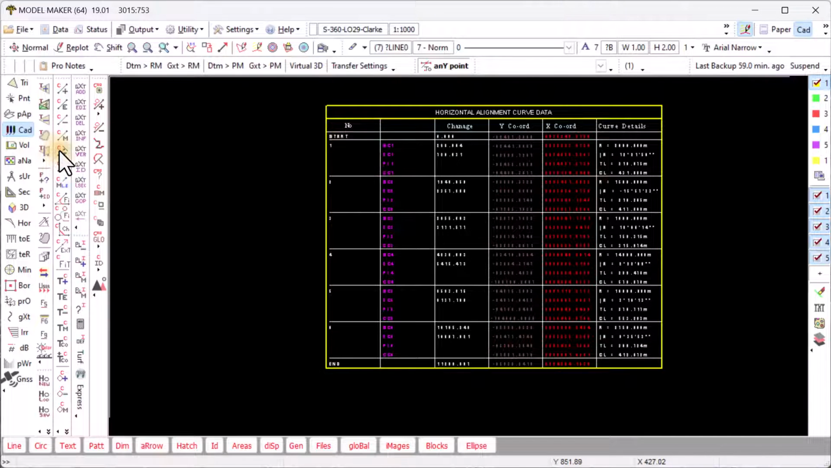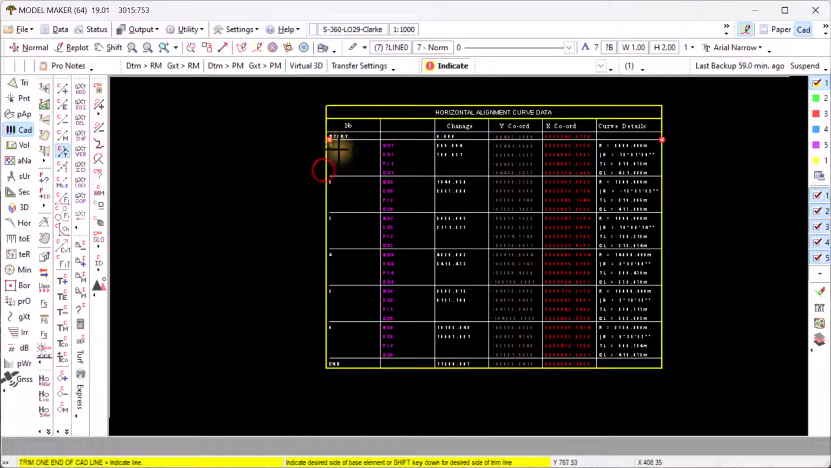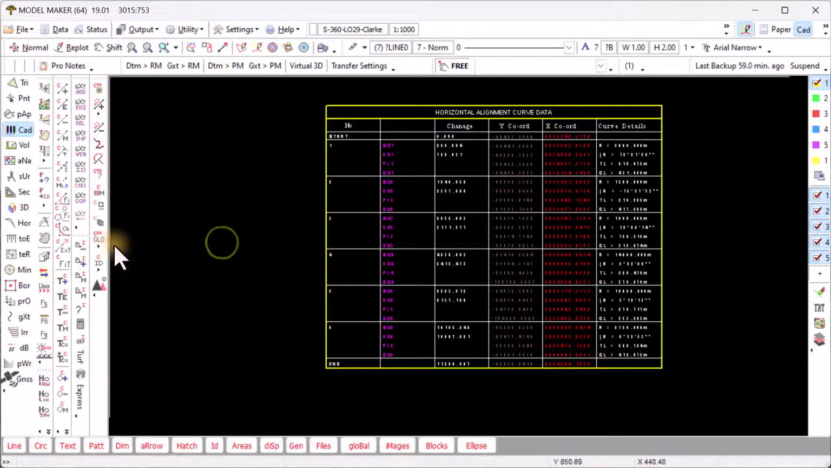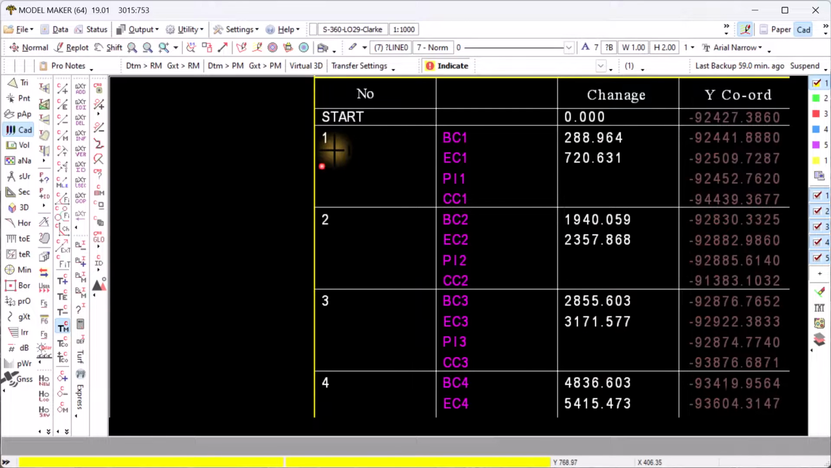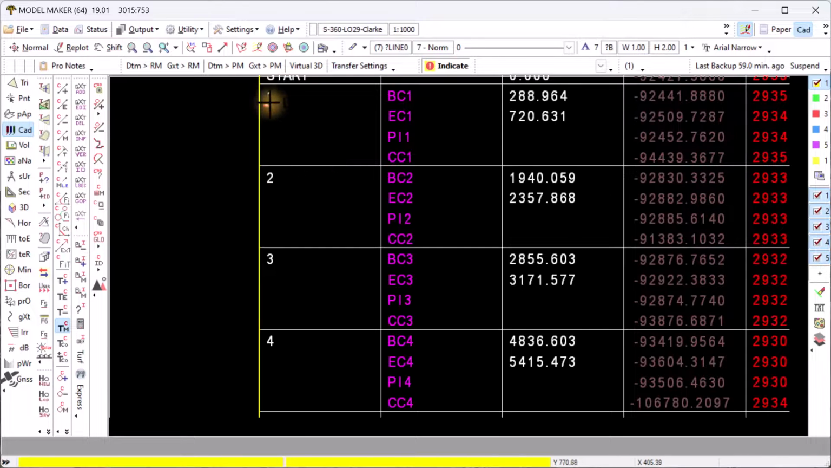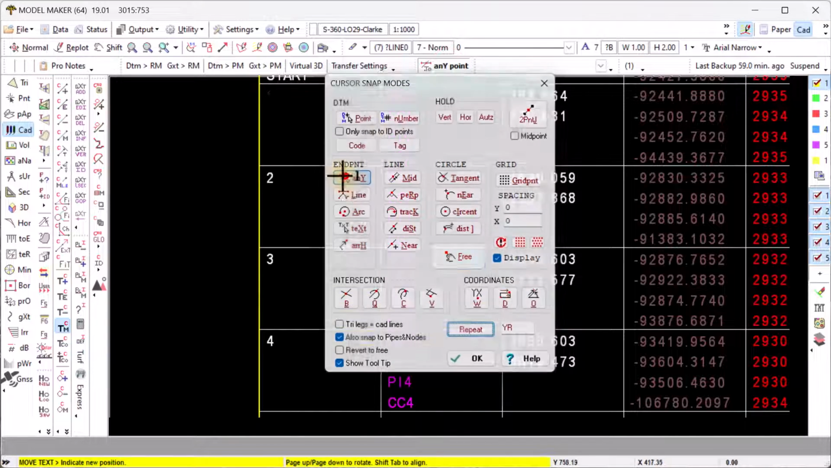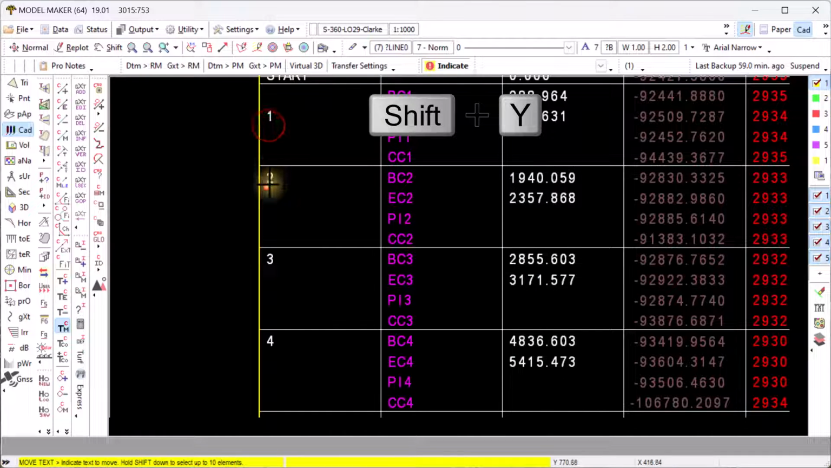Use the trim command to extend the lines to the left vertical lines. Next, I move the text to the middle of that block by using the any snap mode. The shortcut for the snap mode is Ctrl+Y.